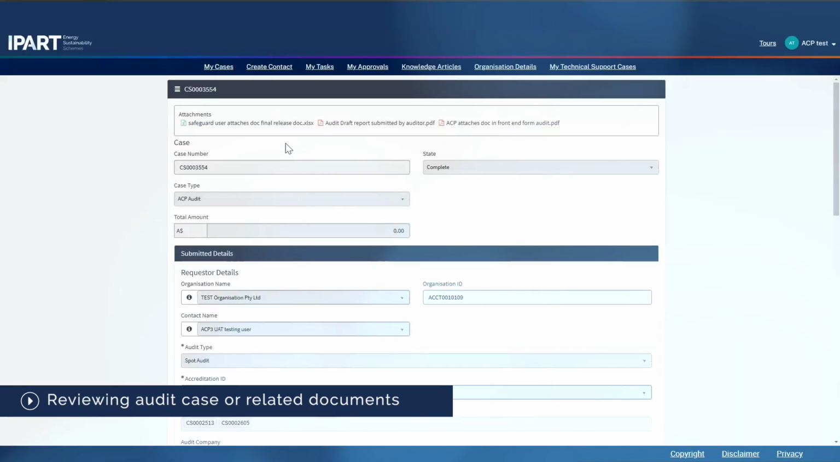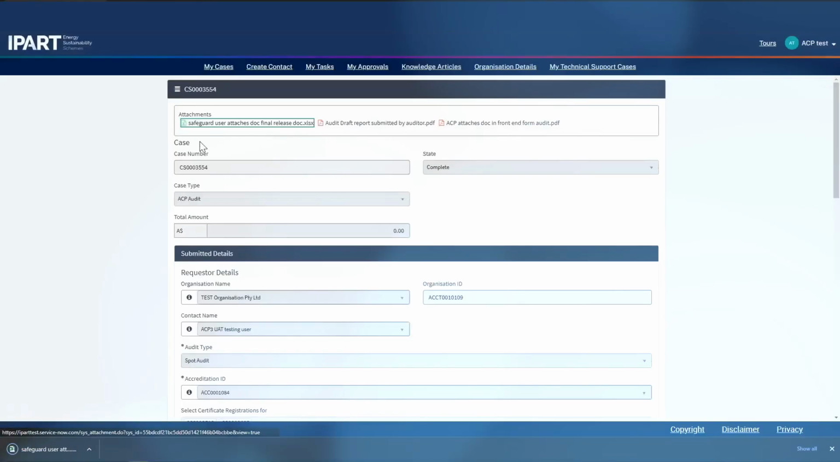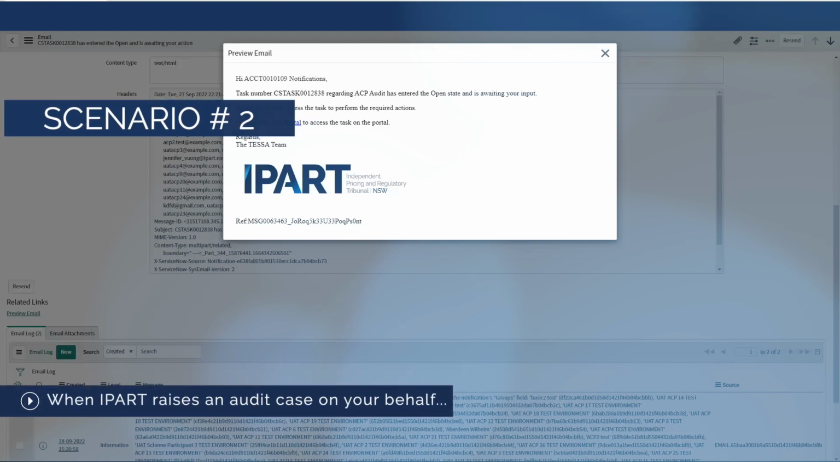Any documents released by the auditor and IPART upon completion of the audit will be available at the top part of the case form. I can click on the document to download it. Depending on your browser type, you should see a pop-up, which you can then click on to open and save the file. Okay, how about scenario 2, where IPART have raised an ACP audit case on my behalf?